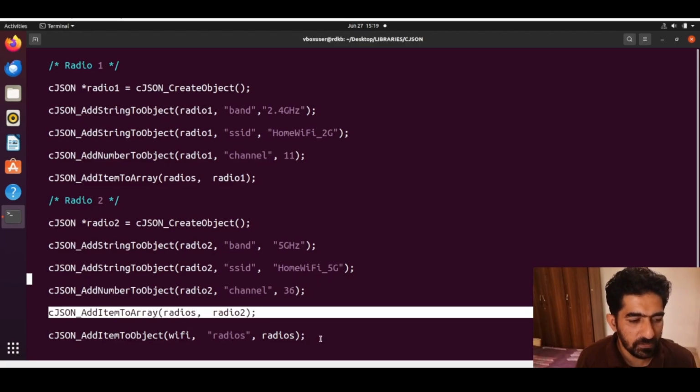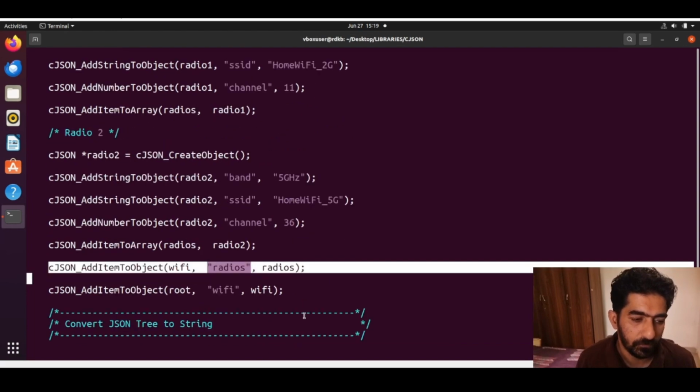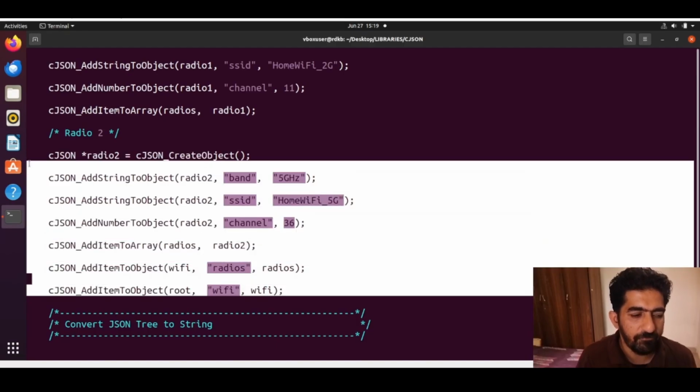Okay, so next we'll add this radios under Wi-Fi, because Wi-Fi is a main object and we have radios under that. So once we do that, we have the Wi-Fi object complete now. So Wi-Fi has all the data of the radios array, and now I will add this Wi-Fi also under root. So if you see, you have a tree structure having the root object at the top, and then we have WAN, then we have network, then we have Wi-Fi.